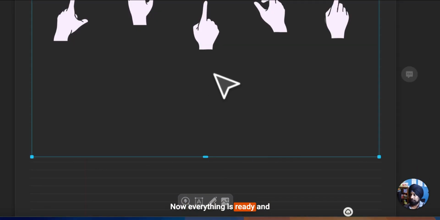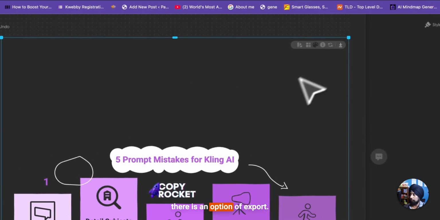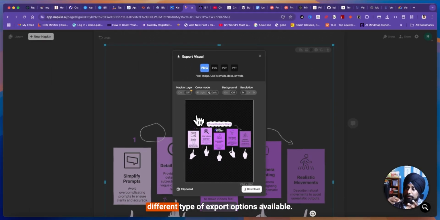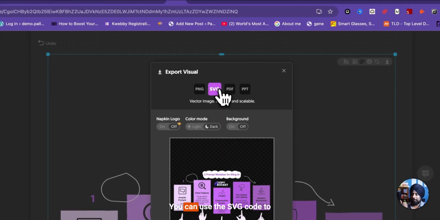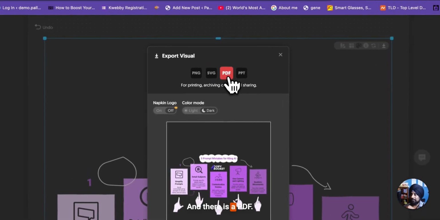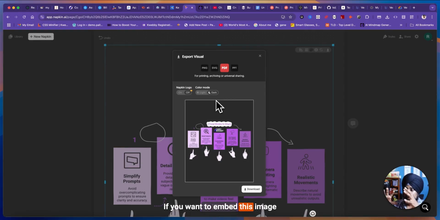Now everything is ready, and there is an option of export. It's also very interesting to see it has different types of export options available. For example, first is the SVG. You can use the SVG code to embed into your website. It's highly customizable. If you use SVG, you can animate any part of the infographic. And there is a PDF. If you want to embed this image as a document and send it to someone, you can easily use PDF.